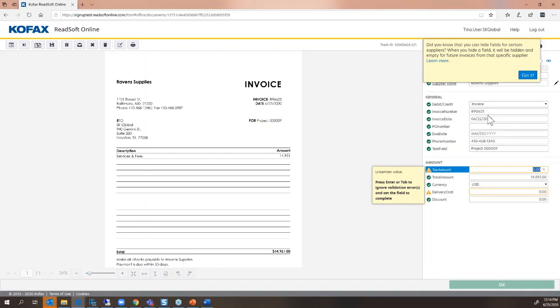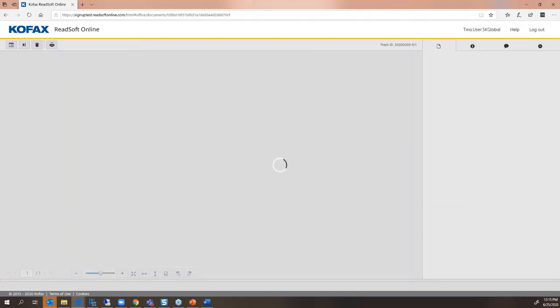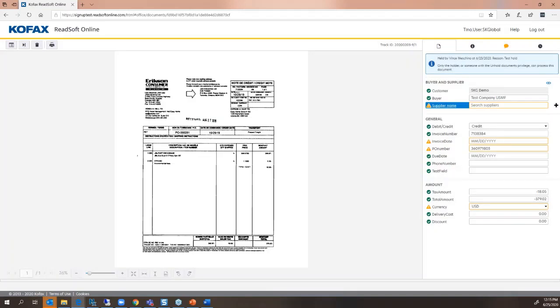If we had tax, we would capture it here. My total amount due is right here. Delivery, we would not have this one on a cost invoice because this is related to those charge codes on your purchase orders. So I'm going to go ahead and say OK. And when I do that, it is going to change that to document export in progress and bring up my next invoice that I have to focus on.